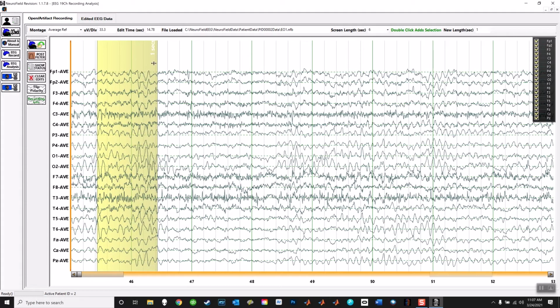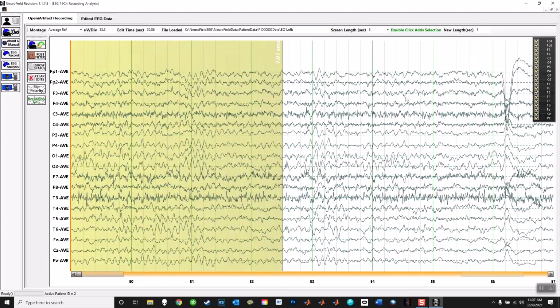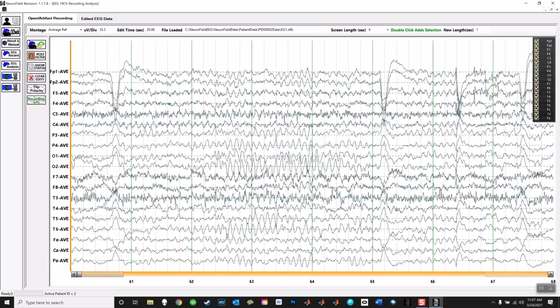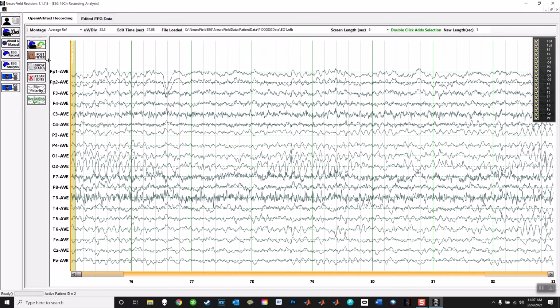Once you select a piece of data, then you can grab as much as is going to be needed. Now over on the upper side here, you can see the edit time is at 20.86 seconds. And I'm going to take it all the way up here and get to 1 minute.